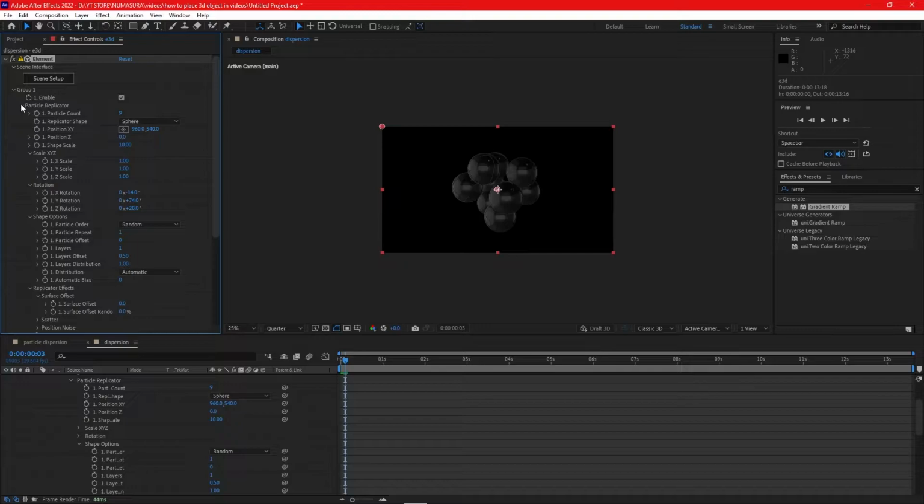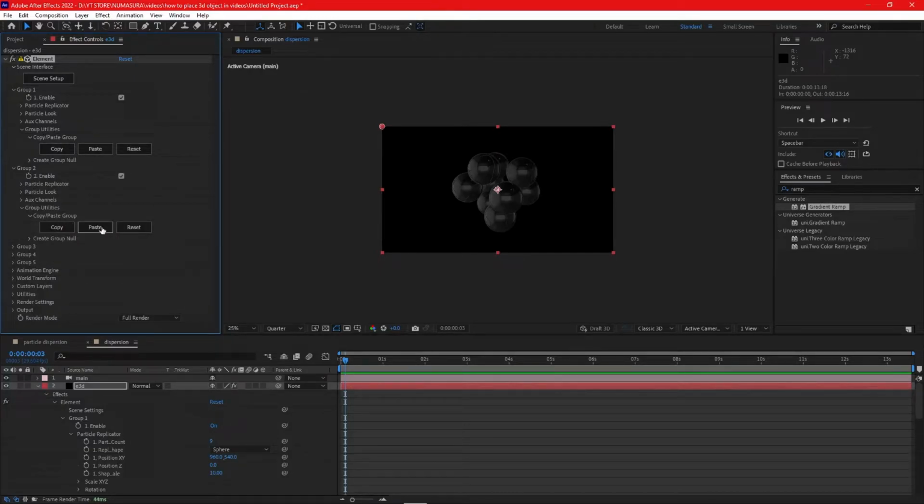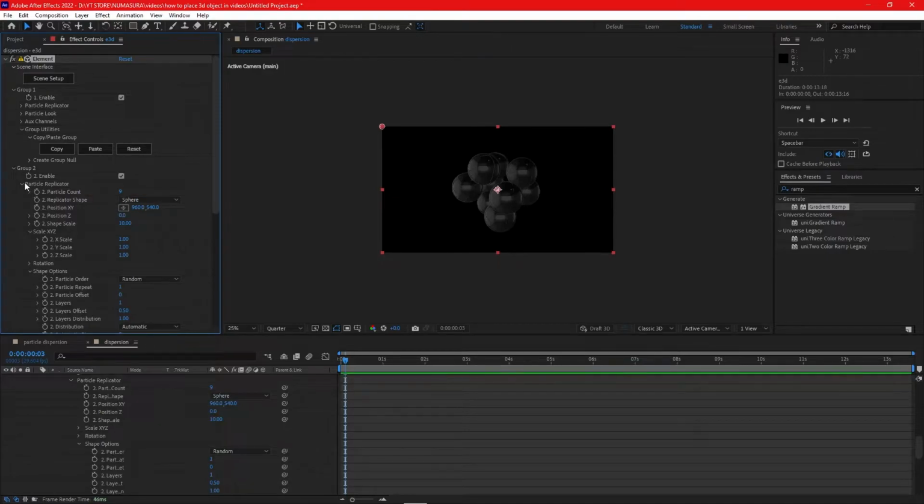Now after changing the position, go in Group Utilities and copy paste group, and copy the information from Group 1, and go in Group 2 and paste all the information. Now all the information will be copied from Group 1 to Group 2.